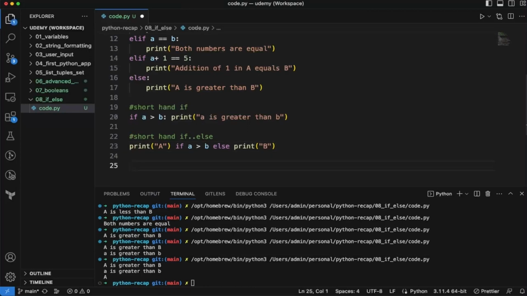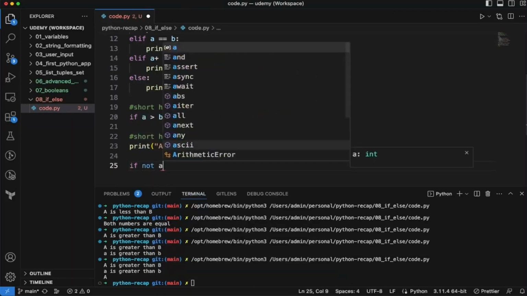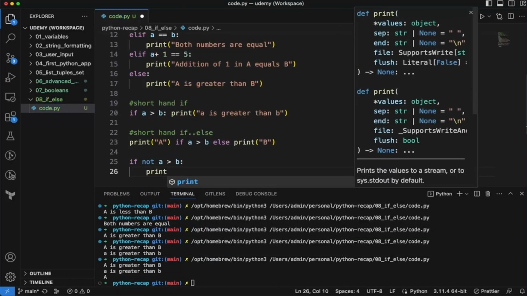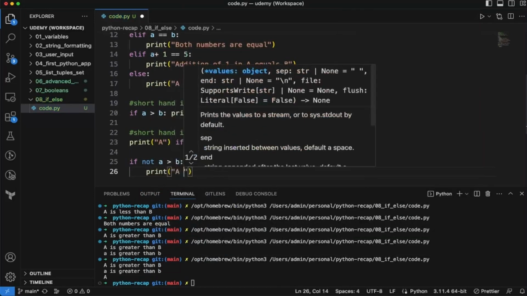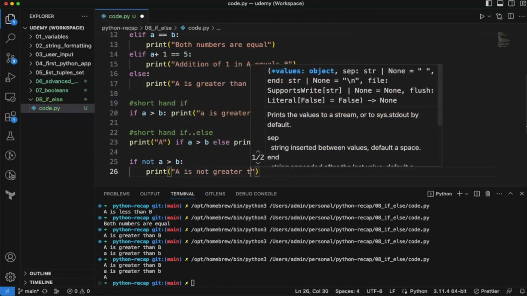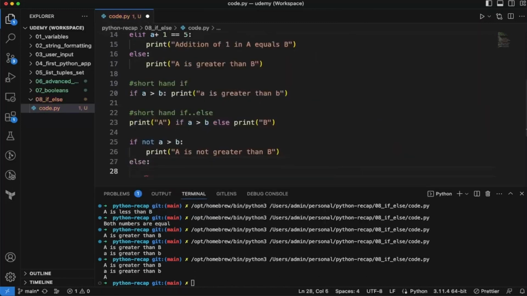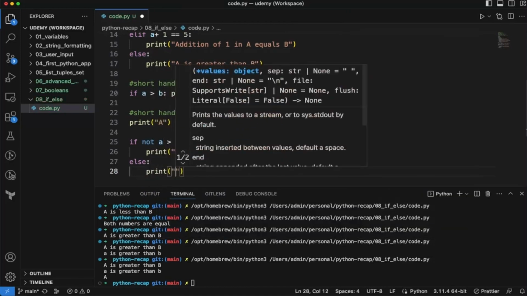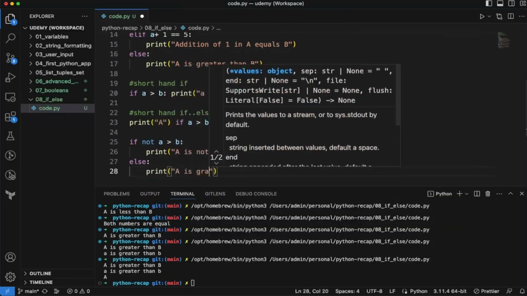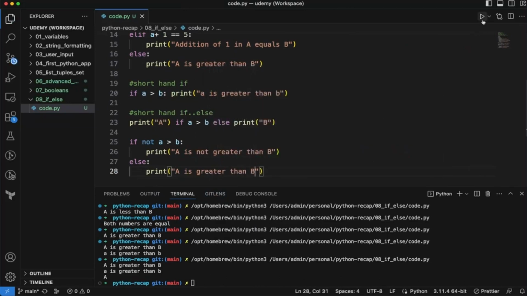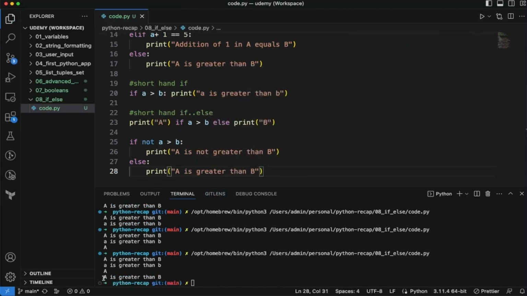So we can also have not. Let's say if not a greater than b, then print a is not greater than b, and you can say else print a is greater than b. So if you run this code, you can see a is greater than b here, this one.